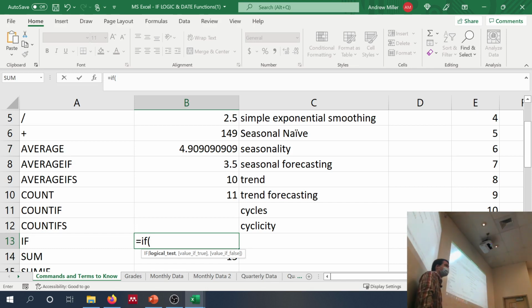Who remembers what that means? Yeah, they're optional. We don't have to include a value of true. In fact, if we don't include them, it's just going to tell us if it's true or false. But we can also select whatever we want to have happen here. We could even use additional functions here if we wanted. So that's what we're talking about with the IF. We're going to do some logical tests.